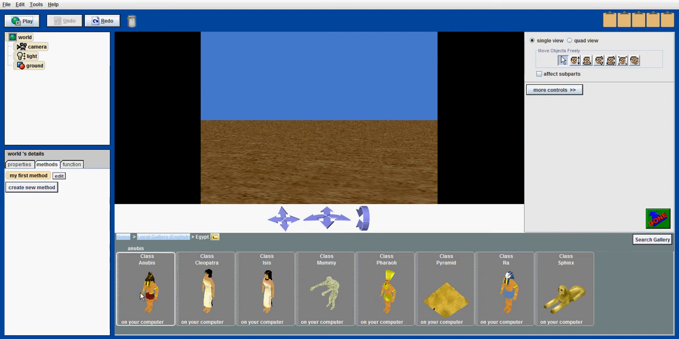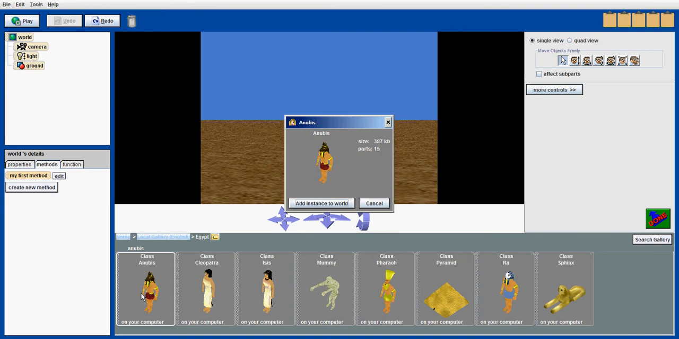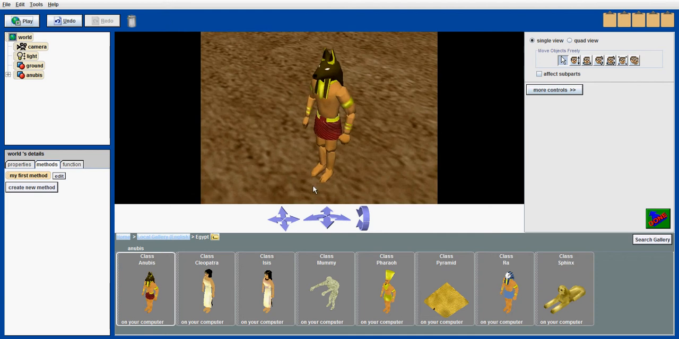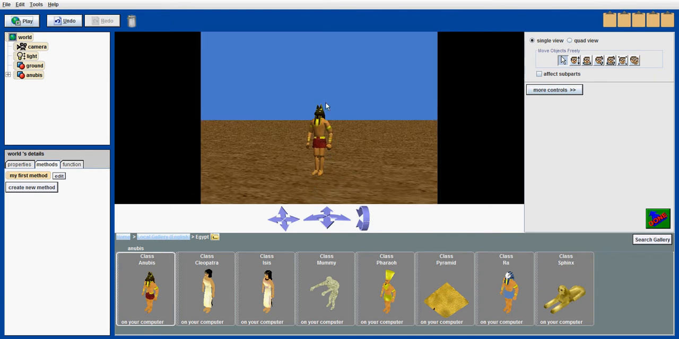And I'm going to select Anubis and I click on it once and then I'm going to click on Add Instance to the World. And you can see that we have now populated our world with the Anubis object.